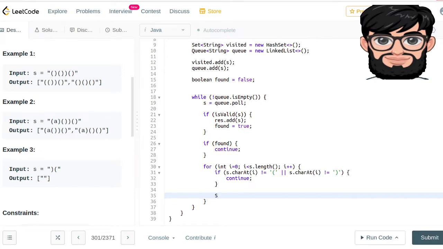Now we're going to create our new string by actually removing the character at the ith place. So that would be s dot substring, starting from 0 to I, plus s dot substring I plus 1. So we are actually missing one character at the ith index.